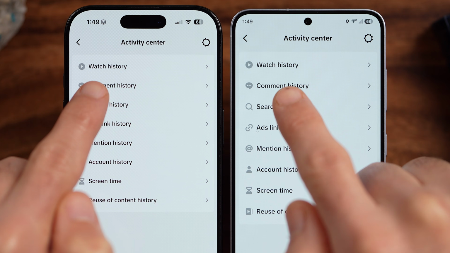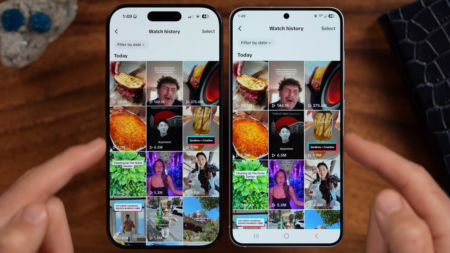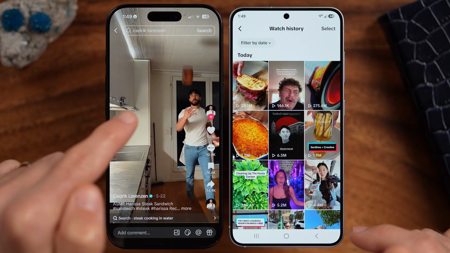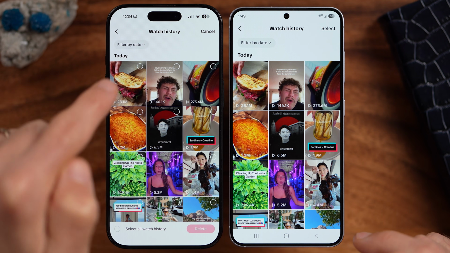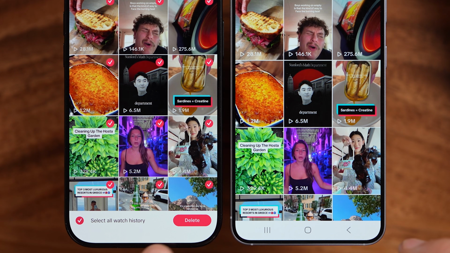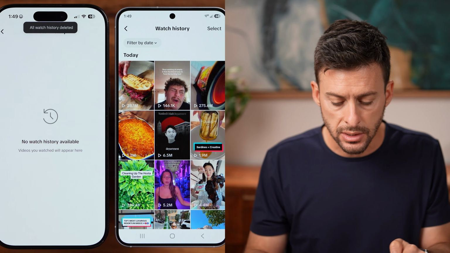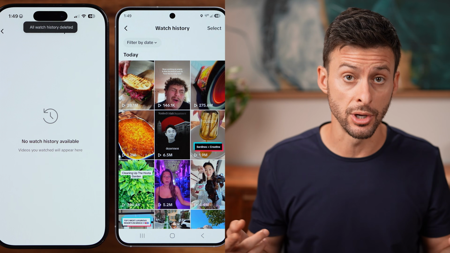Next, at the top, tap on Watch History, and you'll be able to see all of the videos you have watched. To rewatch them, just tap on it, or alternatively, tap on Select at the top right, and select one or all of them, and you can hit the delete button to delete your entire watch history if you don't want that to be on TikTok.